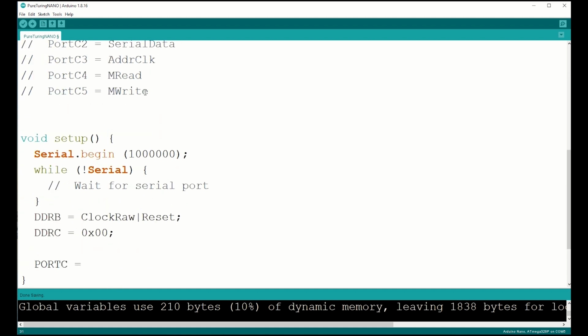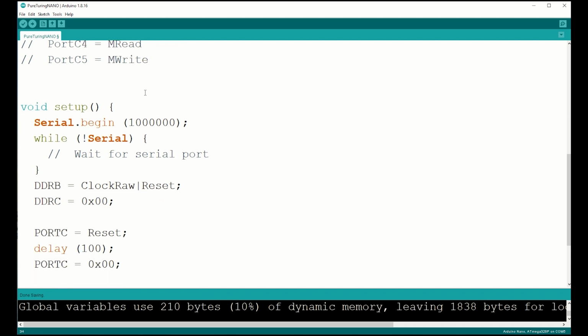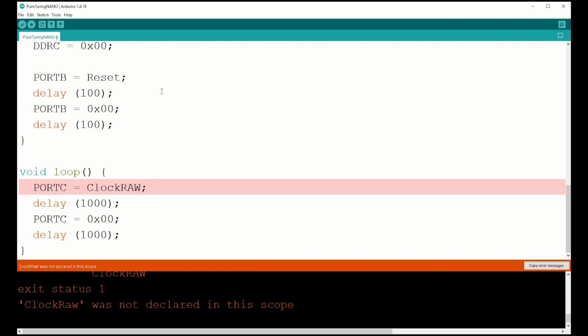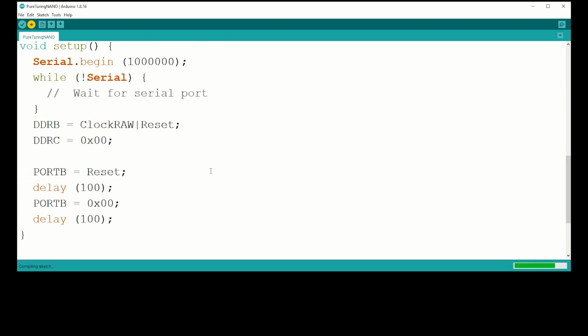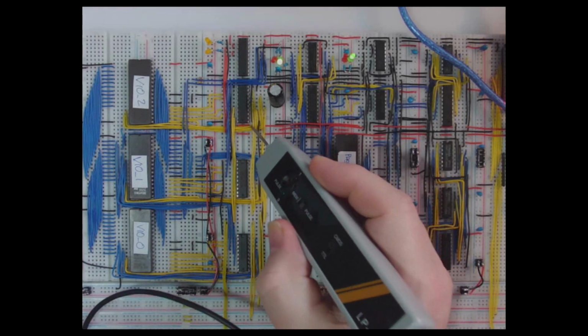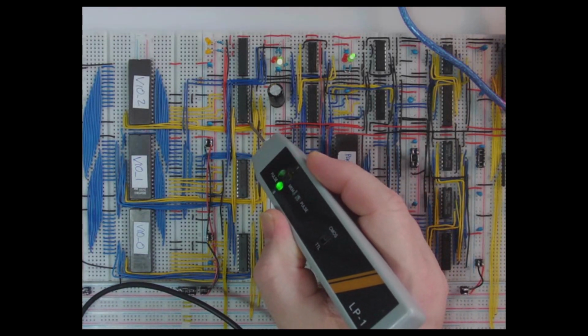I want a clean reset signal, so I'll raise it for 100 milliseconds, then lower it for 100 milliseconds. Now in the main loop, I'm going to raise clock for 1 second, then lower it for 1 second. Remember that the Arduino repeatedly calls loop, so we should see an oscillating signal at half a hertz. And there we have it. You'll see that the LEDs on the upper right are just the clock, and the colours even match the logic probe.